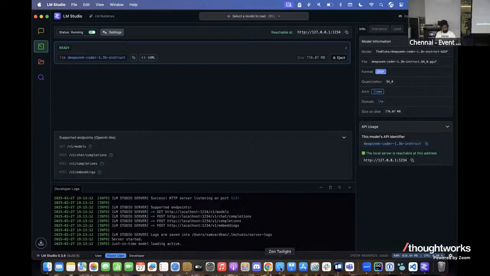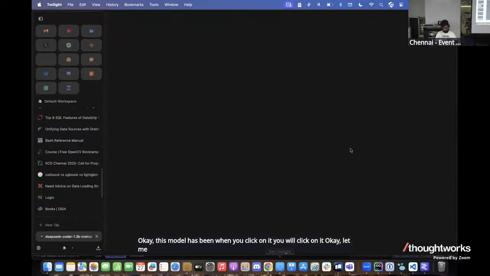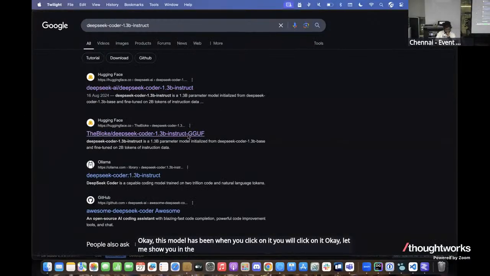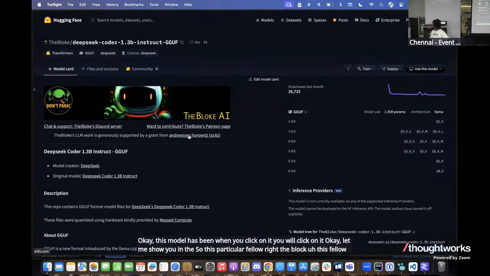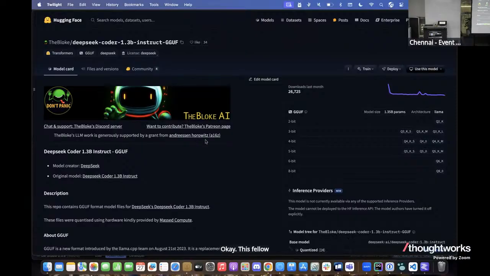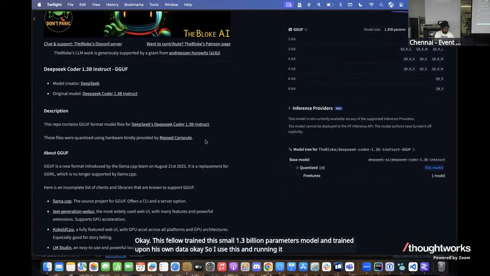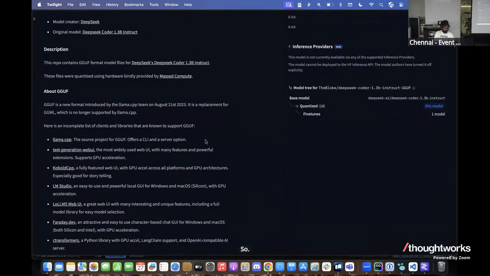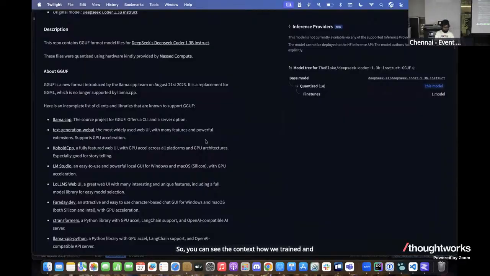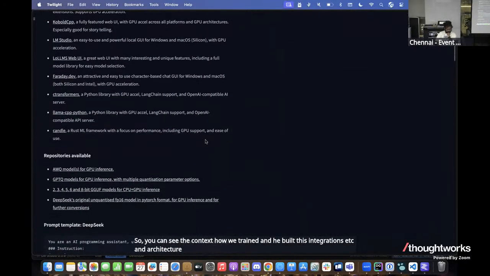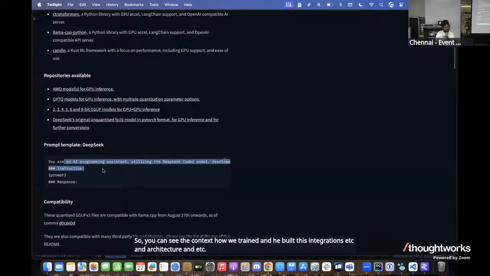Let me show you. This particular fellow, the blog. Okay, why is it not displaying? This fellow trained this small 1.3 billion parameter model upon his own data. I used this and am running it locally now. You can see the context of how he trained, how he built his integrations and architecture, and how he trained at the instruction level, etc.